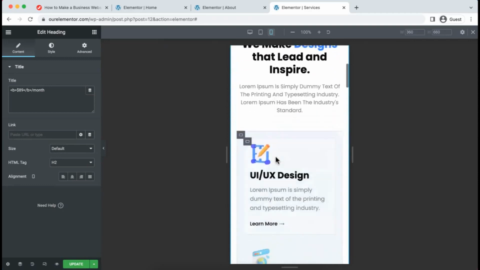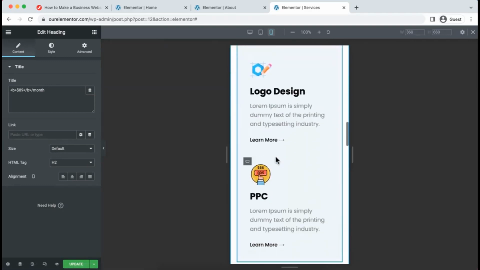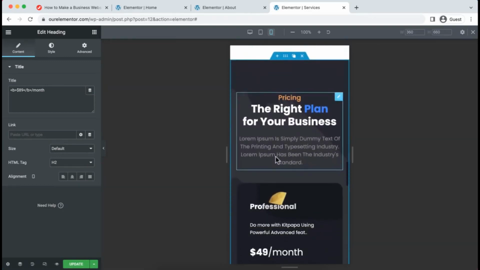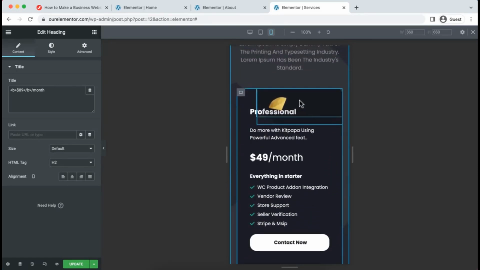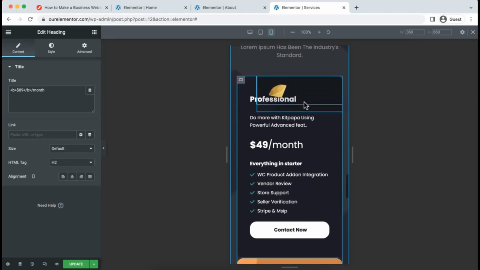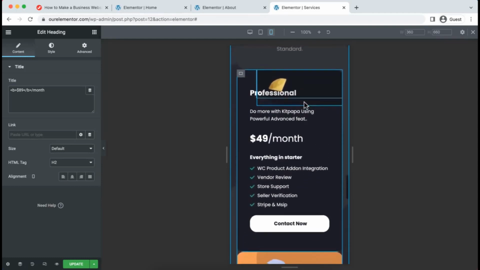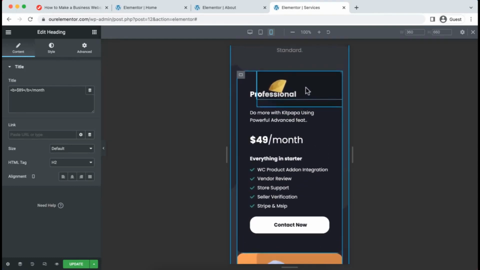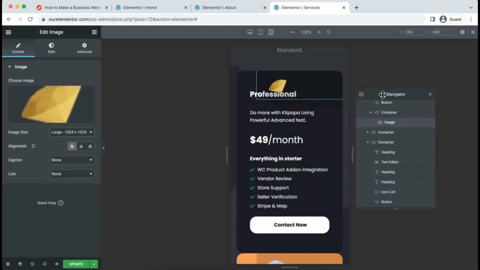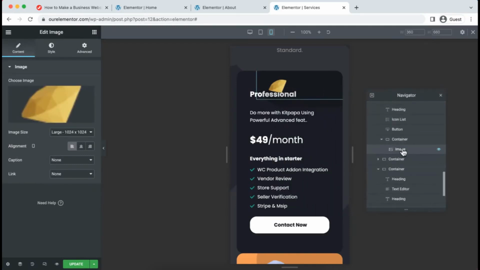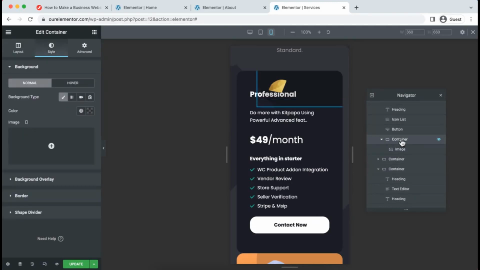So here on the mobile device everything is looking great with the services page and with the pricing tables. Here I just wanna do one thing, because you see this inner container is not looking so great on mobile devices, so I just wanna hide it from the mobile device. Okay, so let's just right click here and open the navigator. So I'm just moving the navigator to the right side. Here you see this image is within this inner container we have taken. So make sure you have selected this image's parent inner container, this one.